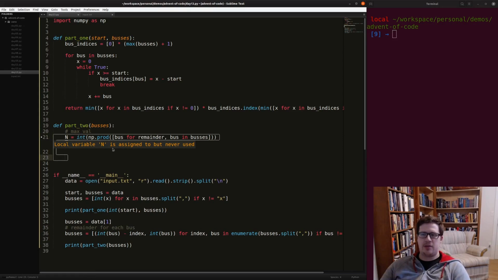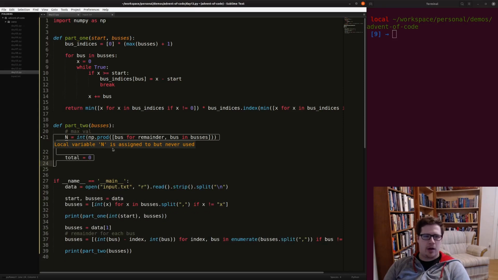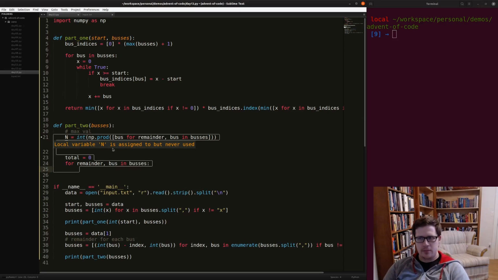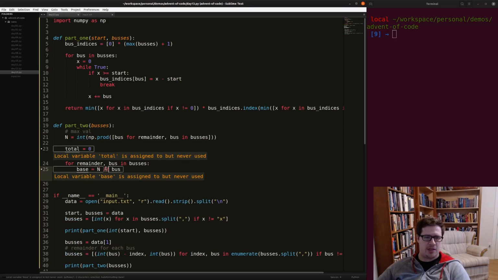And we can also use this to get a common base for each of our times. So we're going to have a total here, which is going to be 0, and we're going to go through for remainder, bus in buses. We're going to create a base for that particular bus, which is going to be n divided by bus, right? And this is a floor division, so that we get a proper integer.